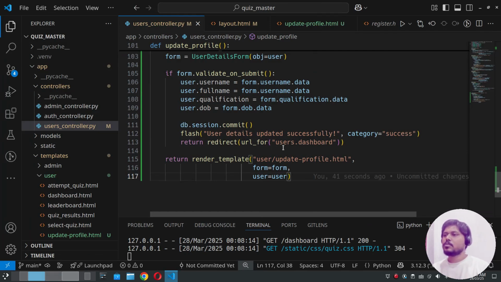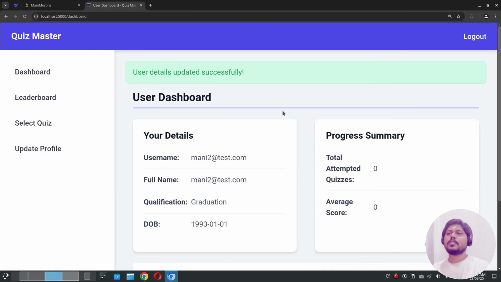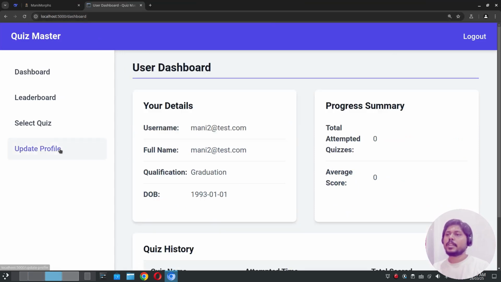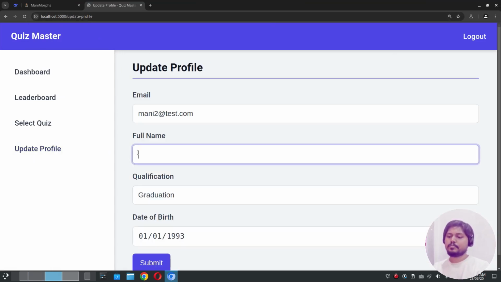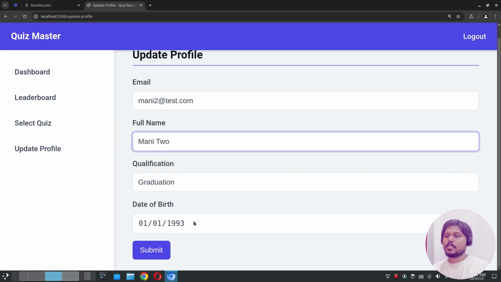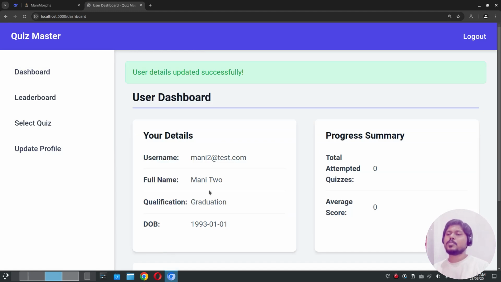Okay, so we have not changed the data from form.full_name. Okay, that was the mistake. So user.full_name from the form.full_name attribute or the field. Save it, go again, reload, and go to the update profile again, and now change the full name to money to, submit it, and the full name has been changed to money to.